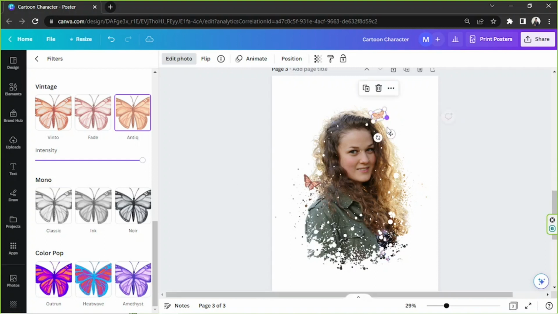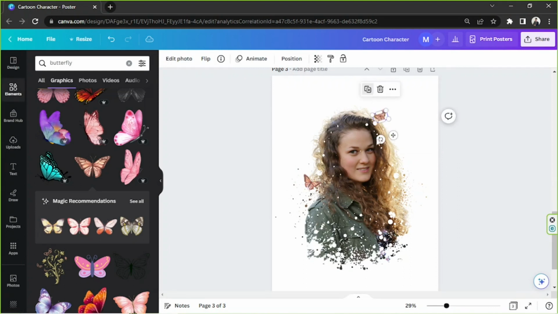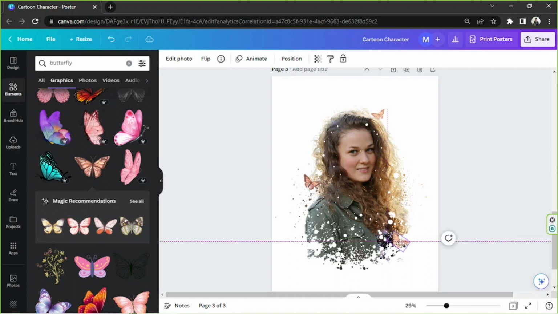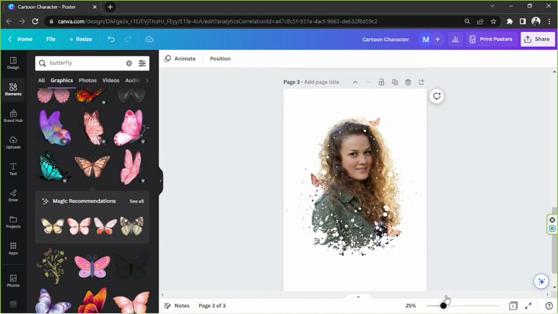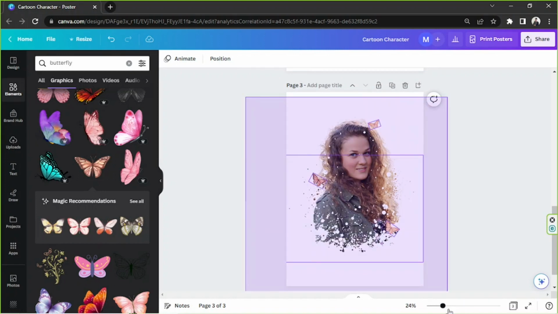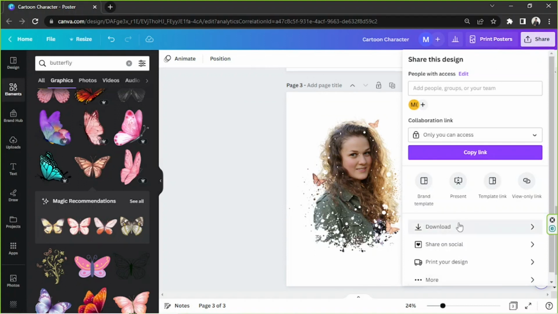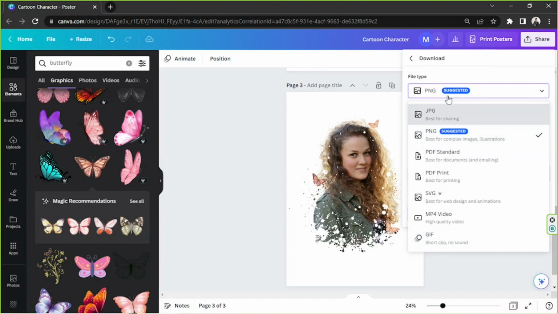Perhaps I could make it smaller. And then duplicate this one again and put it somewhere over here. Make it a bit bigger than the original. Okay. And once you're happy with your design, you can finally download it. So you can go to the share button above, click on download, and here select your preferred file type.